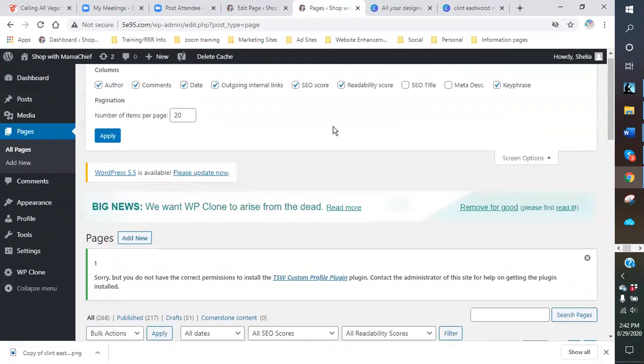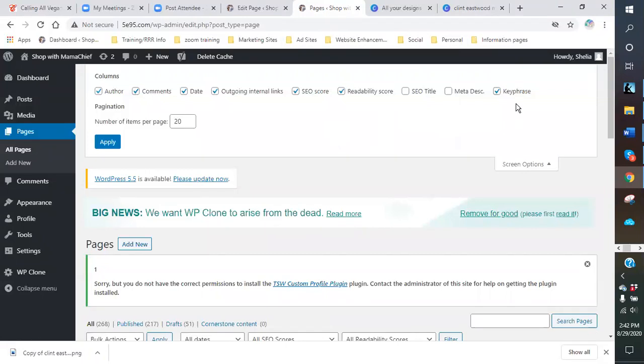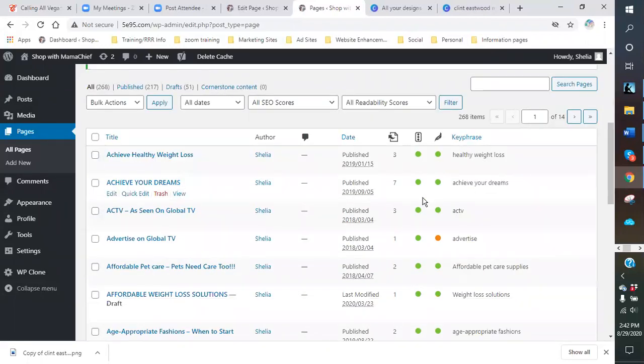You want to see your key phrase, your readability score, and your SEO score, which are these right here. It's all green and green. You don't have to see how many times it's been worked on or edited. You want to see your published date, because then you can go in and see what date needs to be changed.